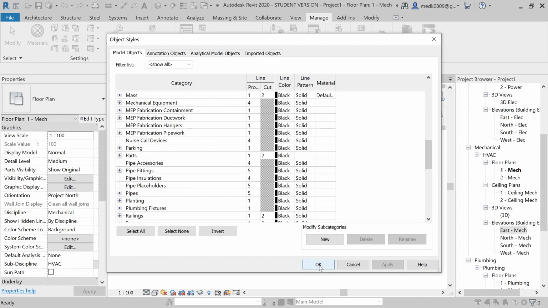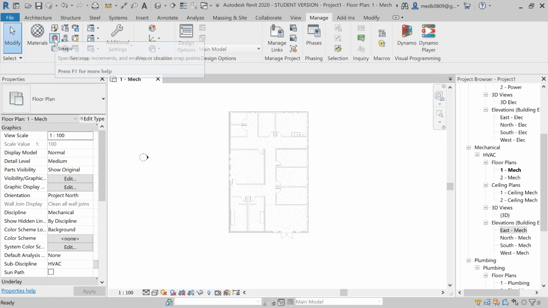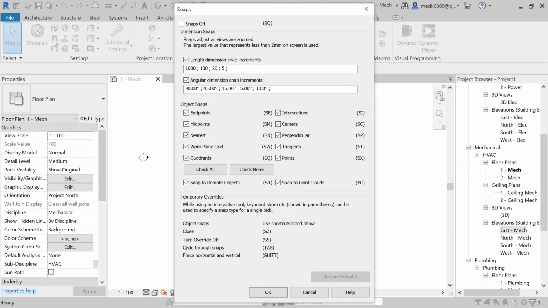Okay, now next we have the Snaps. So here we can see, like AutoCAD, we have all these snap points over here. It is used during connections or placing of the objects in the Revit project. With the help of snaps, you can easily place your objects or families in the Revit project and can do the editing work easily.